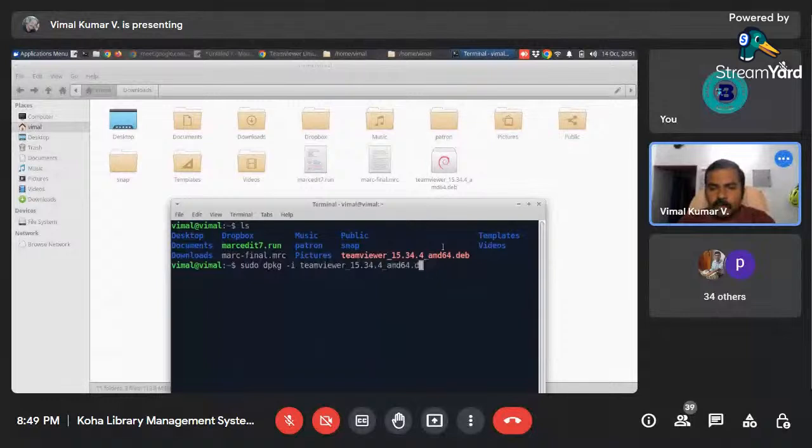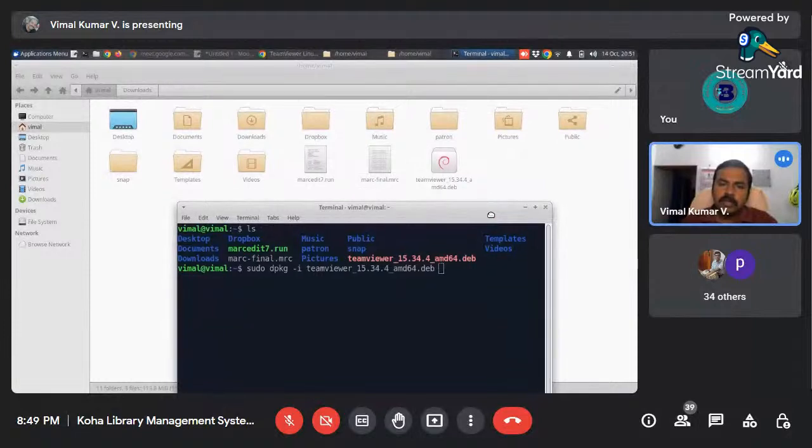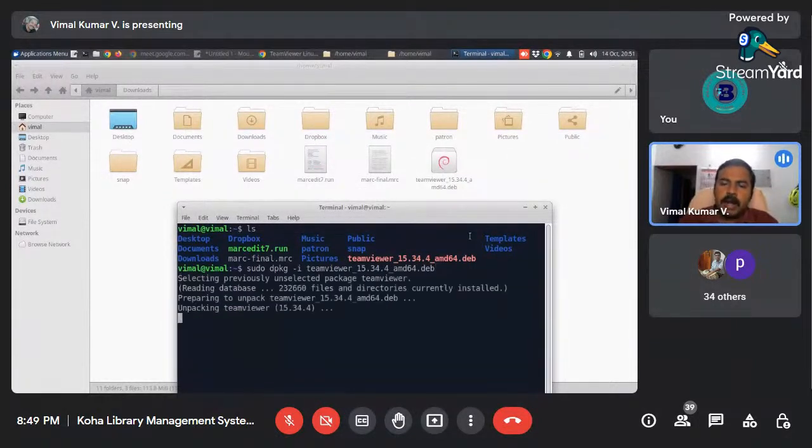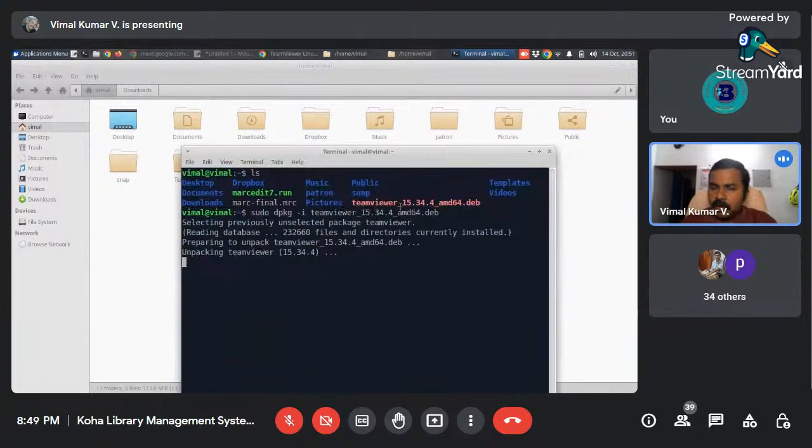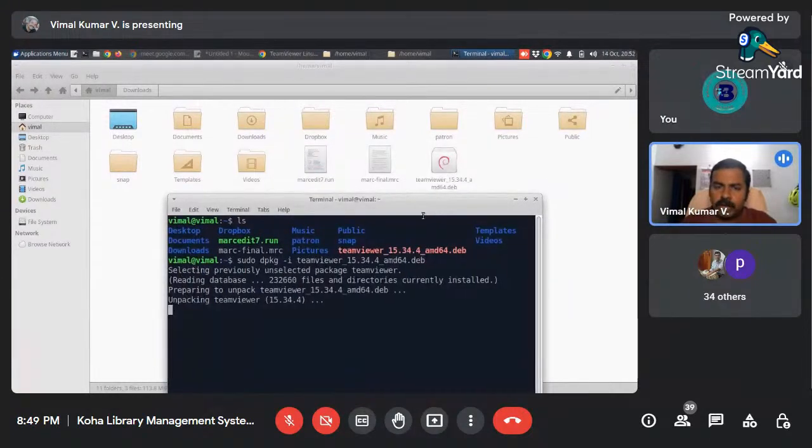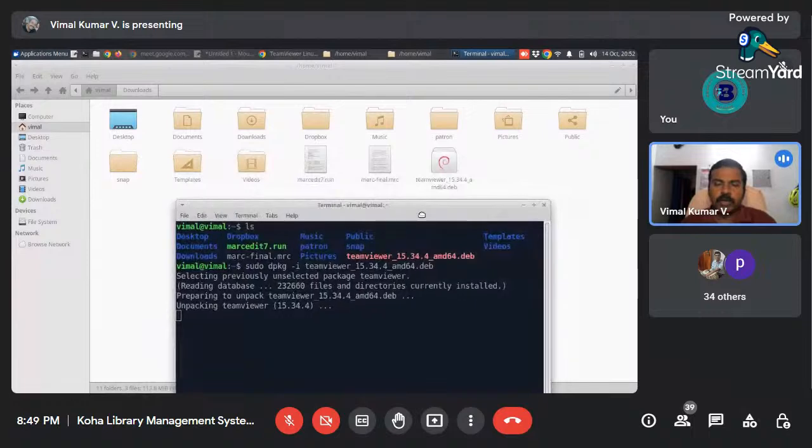See. Once again, sudo. This is necessary in front of any important command. Then dpkg, the command to install from that package. Then -i means install. Then the package name, type a few letters and press the Tab button. It will autofill the name. See, then press enter. It will unpack the content from this TeamViewer file and try to install the software.